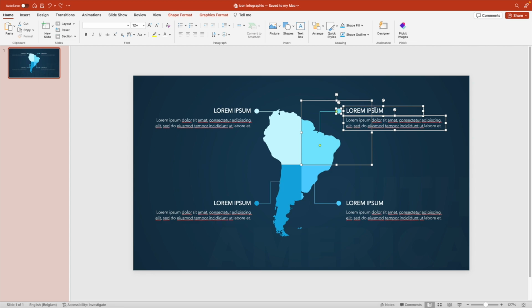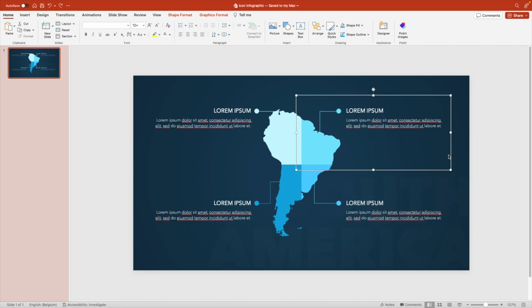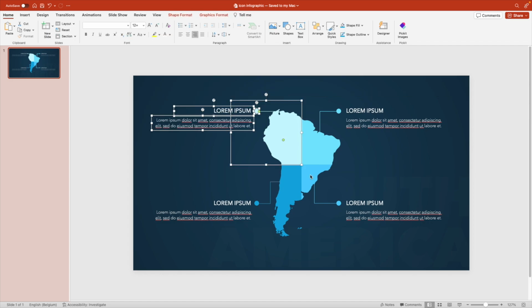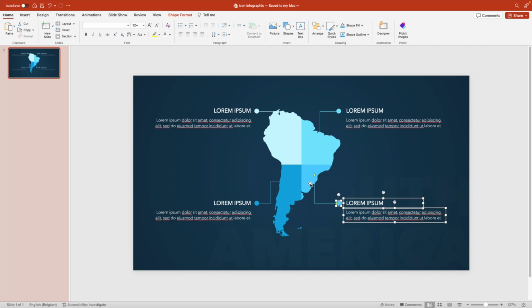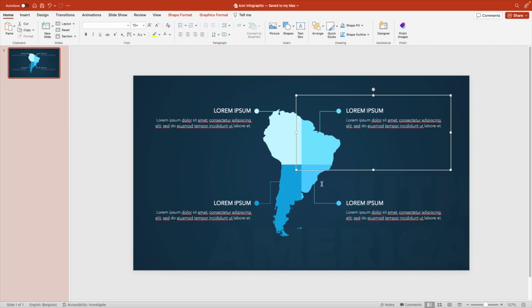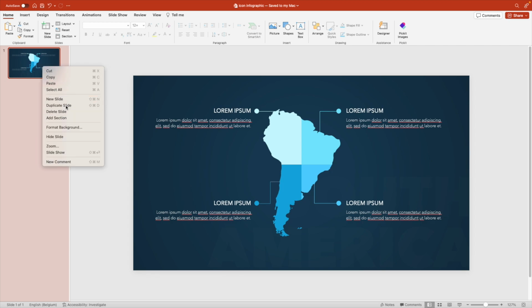So select the title, text, and the elements of your quarter group, or press Ctrl G. Do the same for the other ones, bottom left one and the bottom right one. This way we have four items. Now we're going to the slide, right click, duplicate slide.